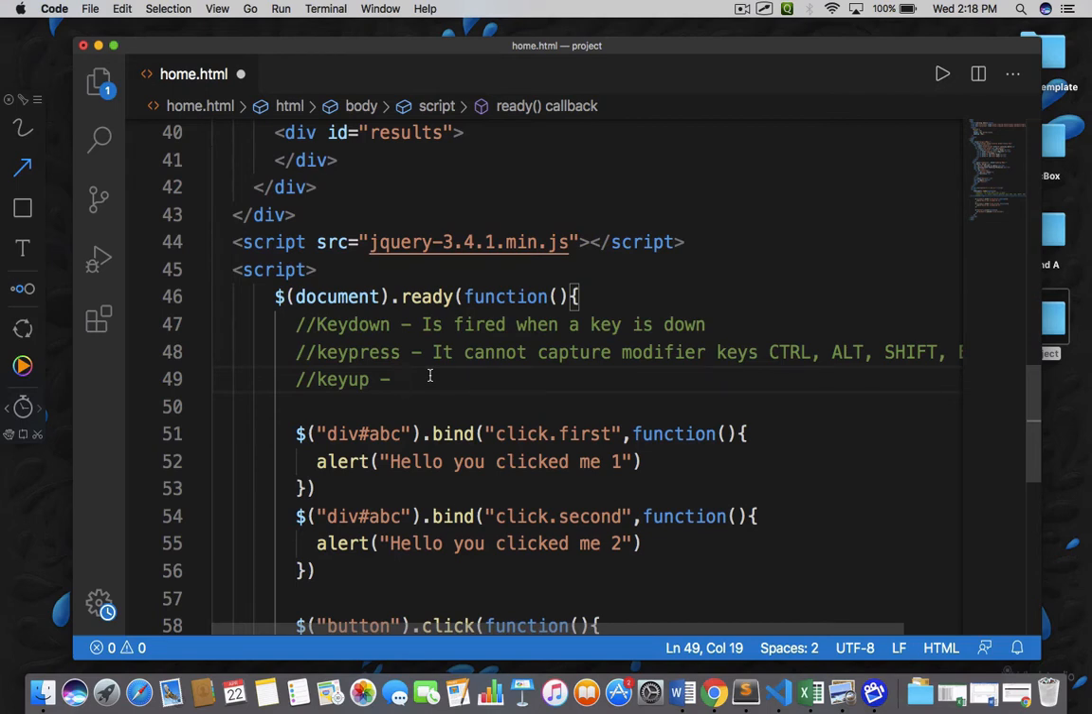And the key up is when you release a key, right? So when you release the key, the key up event is fired. So this is all about these events.